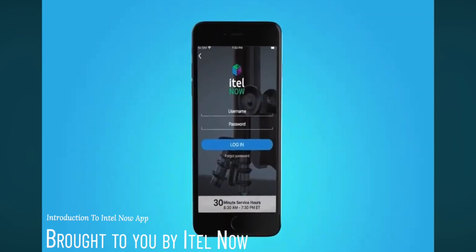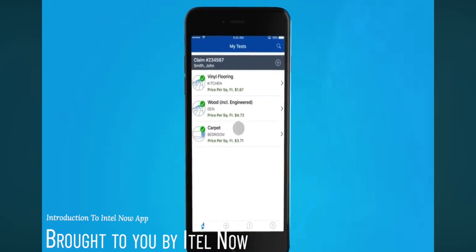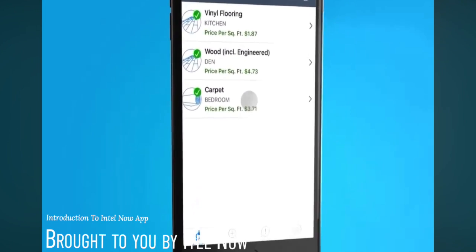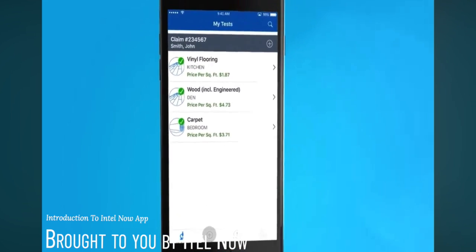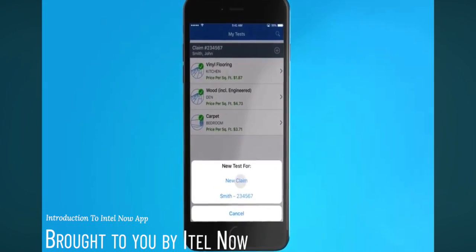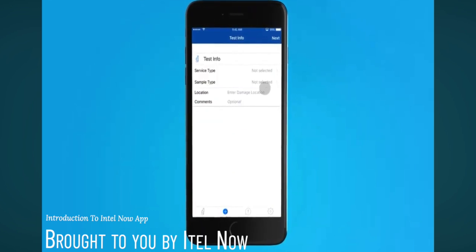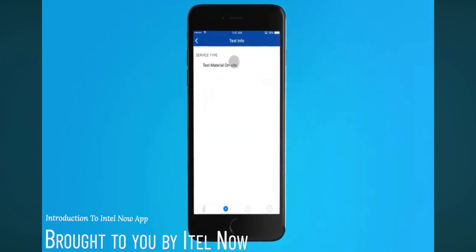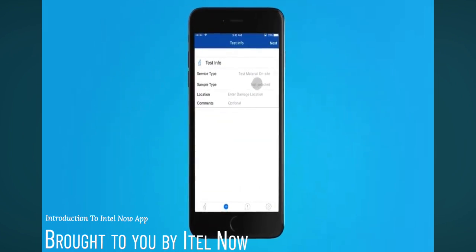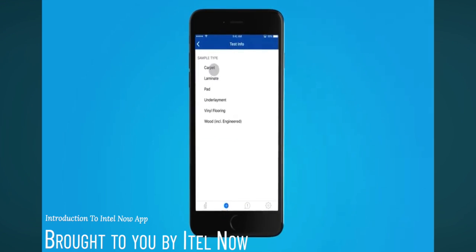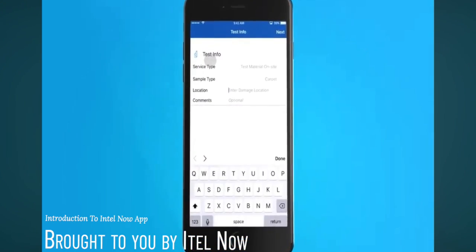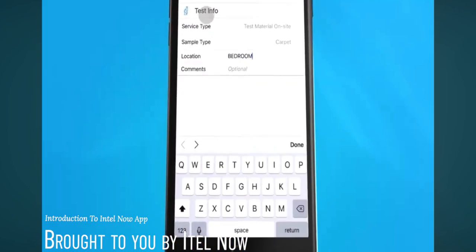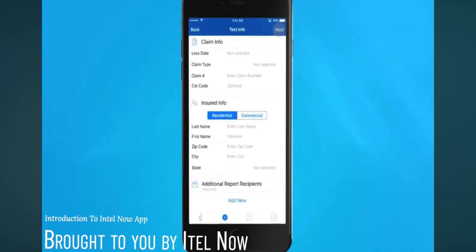Log in and you'll start on the My Test screen. The screen shows any tests submitted through ITEL NOW. Tap the plus sign to start a new test and choose New Claim. To perform an app test, tap Test Material on Site, and then pick the material type and enter the area where you took the sample. Provide some basic claim info, and you're ready to start the test.